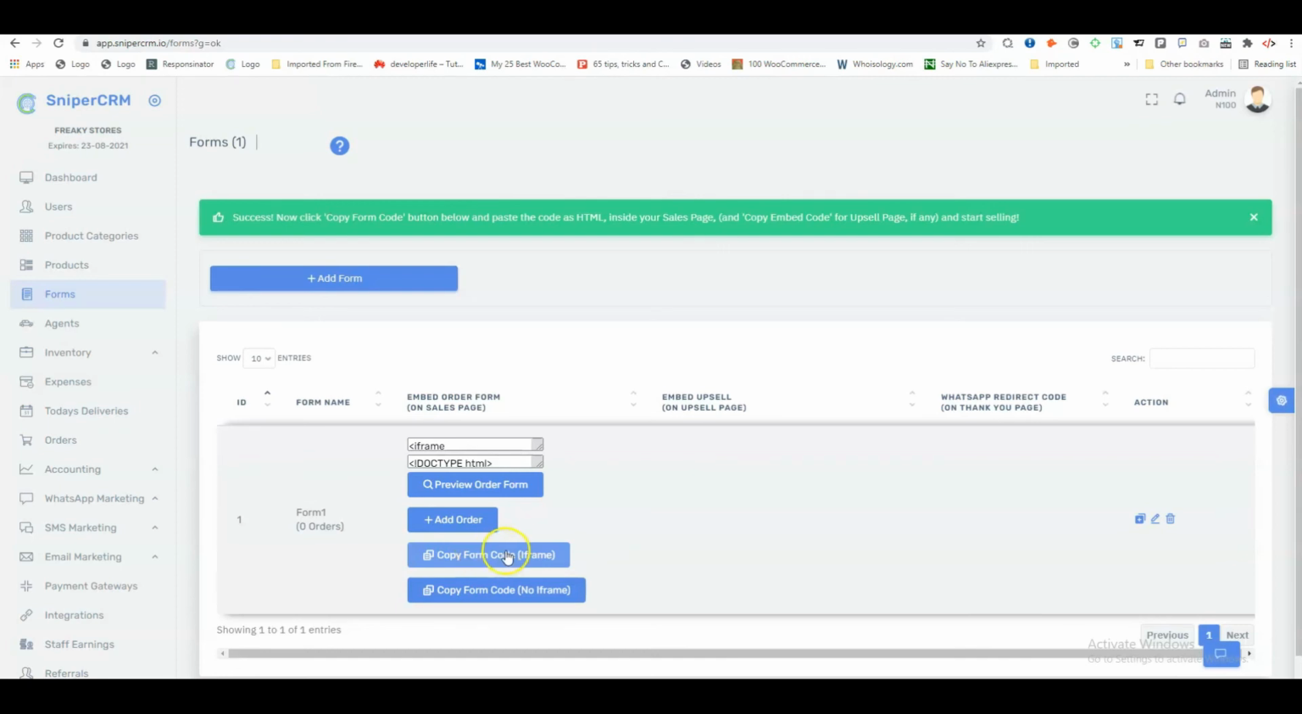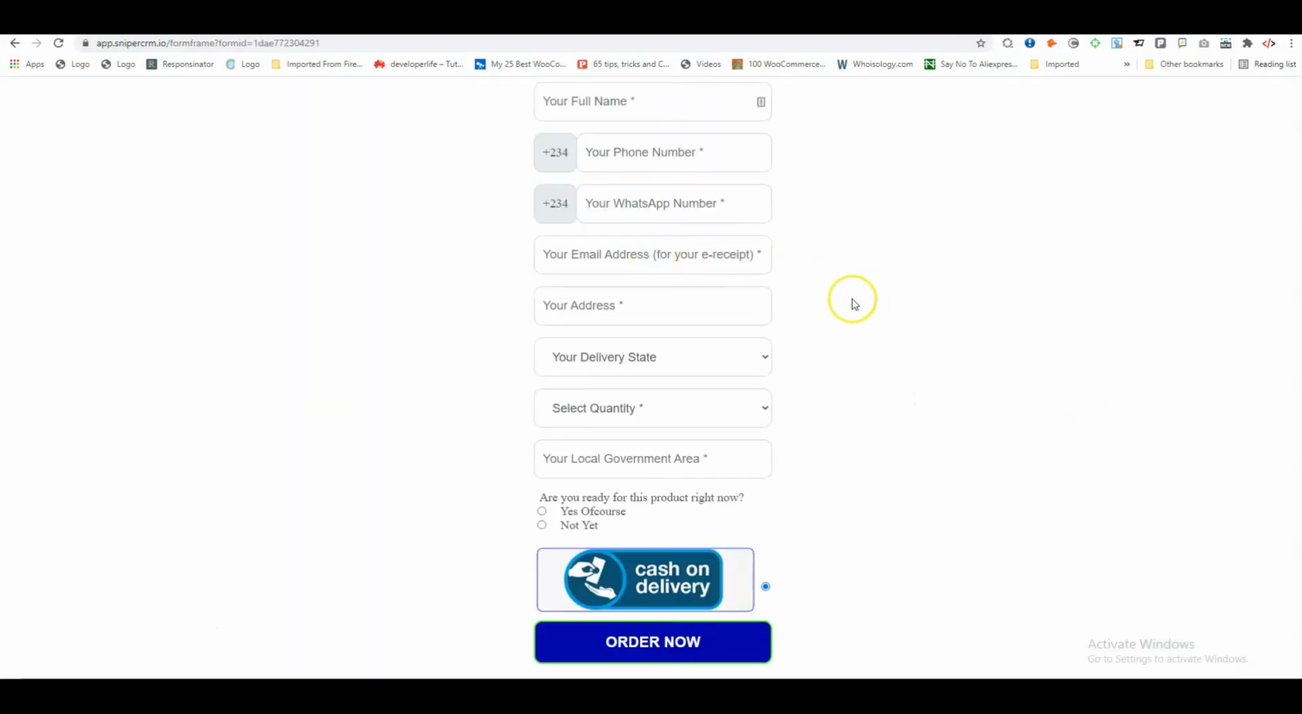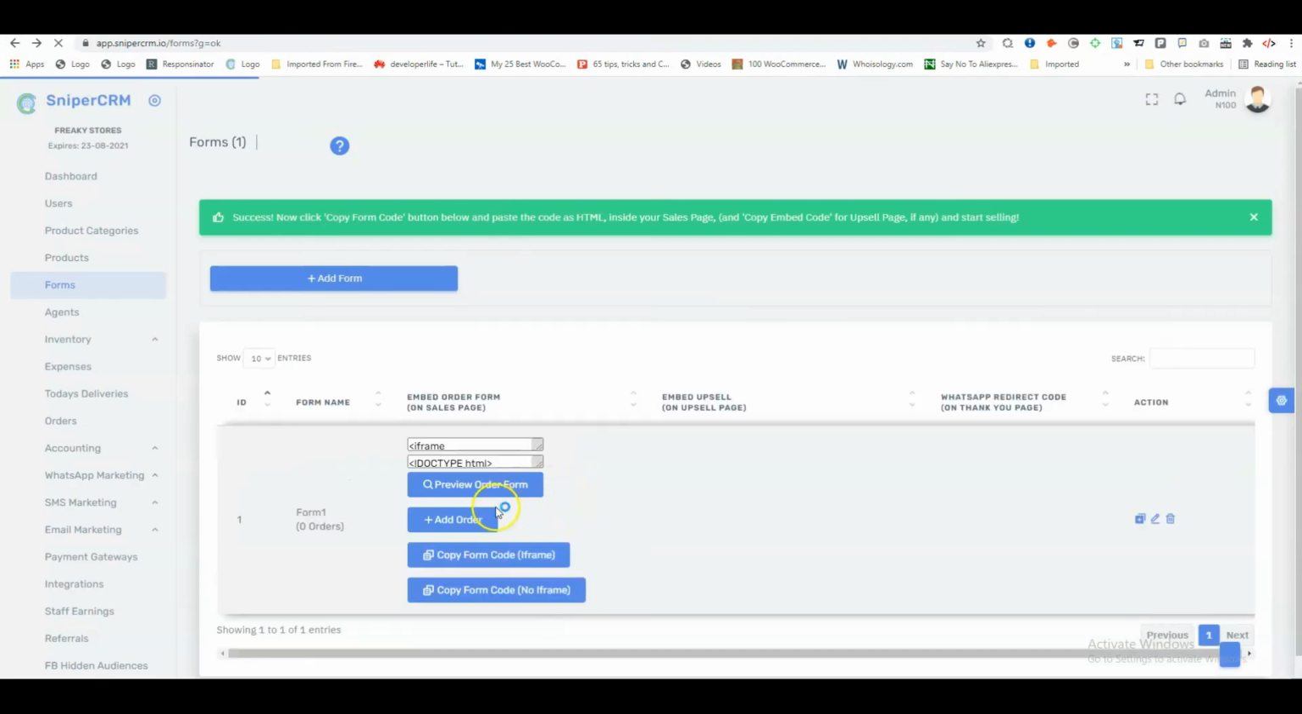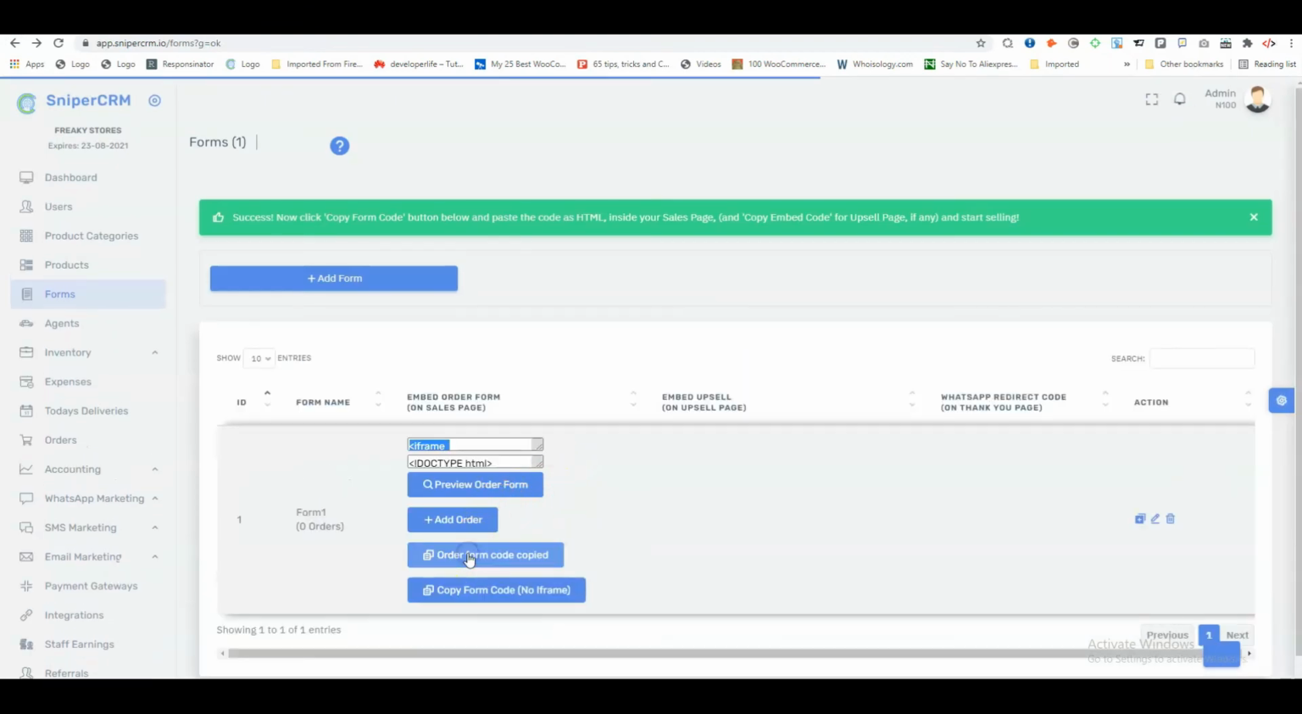Copy form code iframe. So let us preview the form we just created. As you can see here, it's going to open the preview of the form. Look at it here. So this is how your form is going to appear on your sales page. Okay. You can see, you can always change all of this subsequently. So you copy form code iframe, open your page builder, and you paste it.